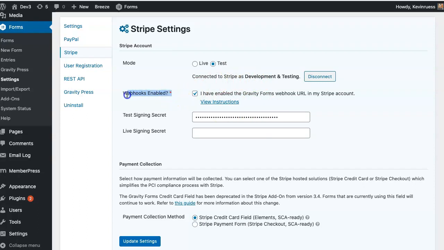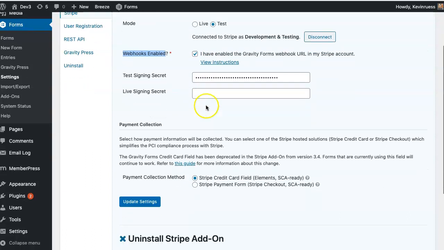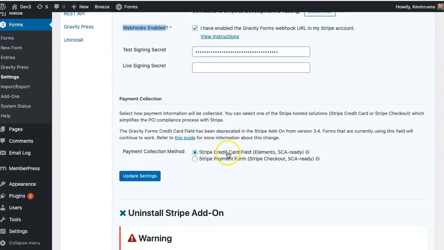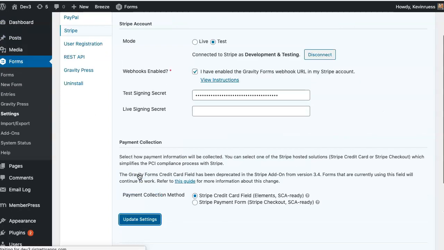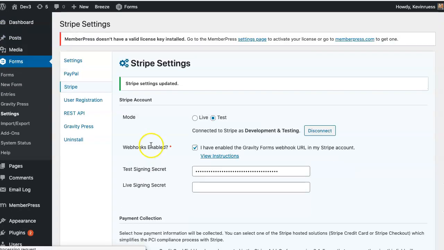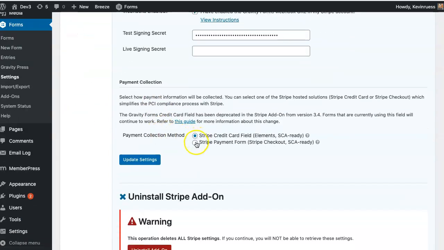Webhooks are not critical for our plugin, but they're going to be helpful just for your tracking and in terms of your form entries and stuff like that to make sure everything looks good. The other thing too right now is we're going to keep it at Stripe credit card right now, and let's update that. At the time of this filming, the Stripe payment form feature may not be fully released yet, though I think we're pretty close to having this out, so check with us if you're not sure.